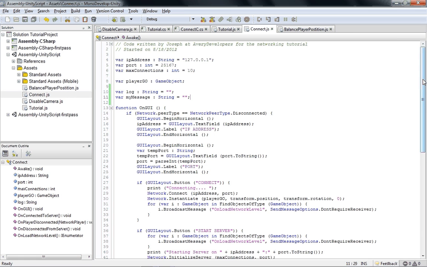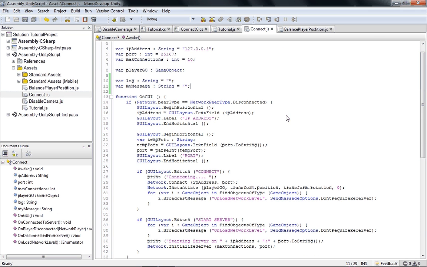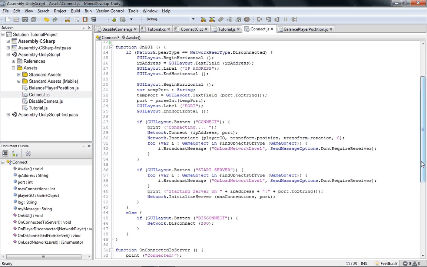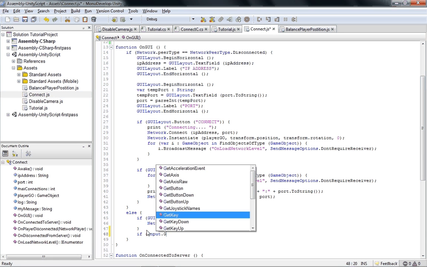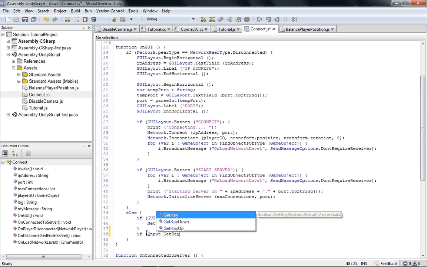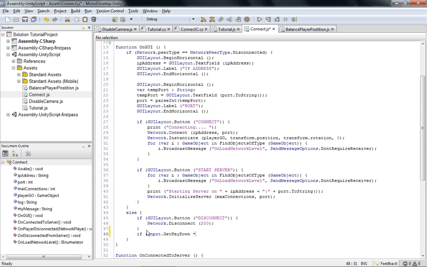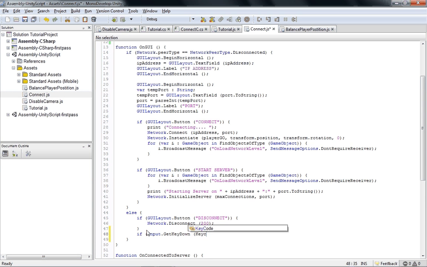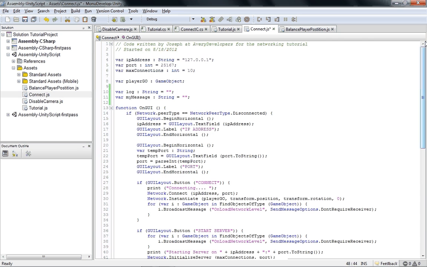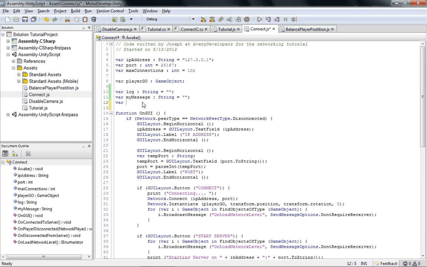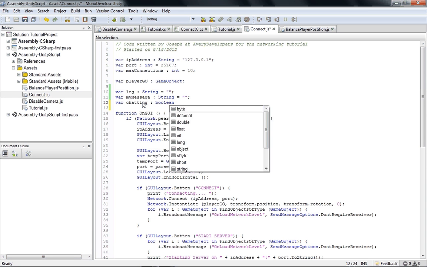Okay, so then down in the OnGUI function, this will be under else, when we're connected to the network. If Input.GetKeyDown KeyCode.T. Oh, you want to add another variable. It's a boolean called chatting, and you want to start it out as false.